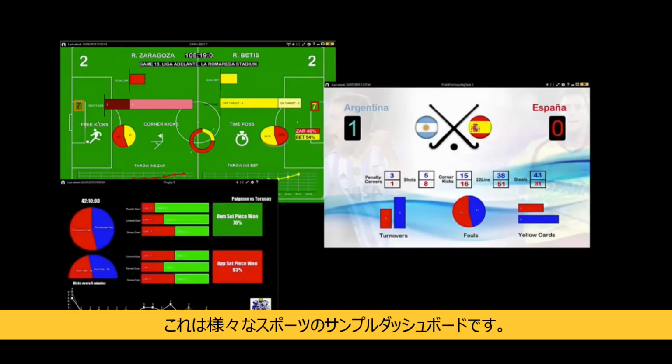With dashboards, users can create statistical charts and customize labels that instantly relate to registered data. Here are some examples of dashboards for different sports.